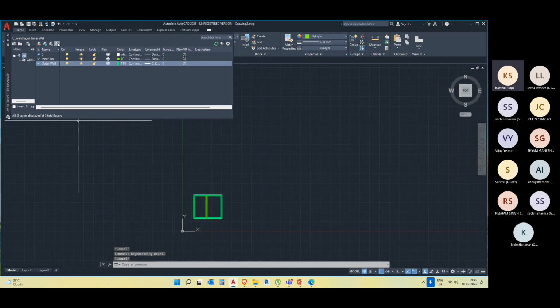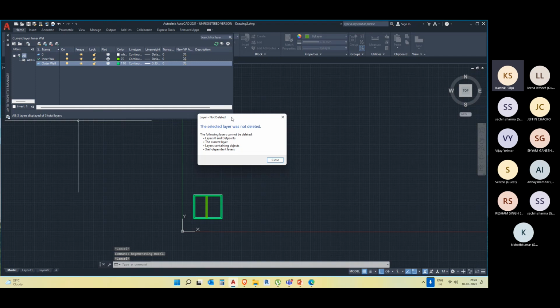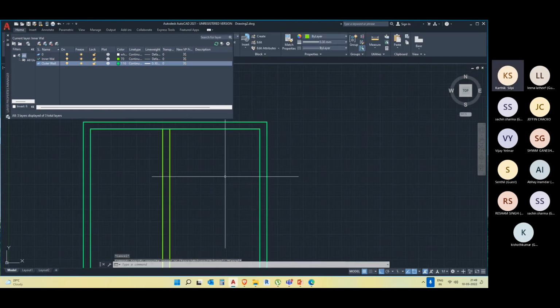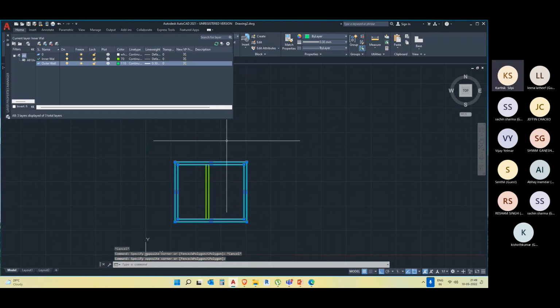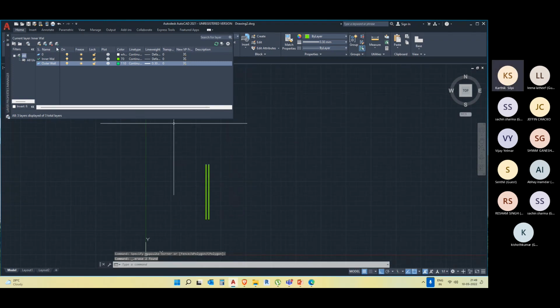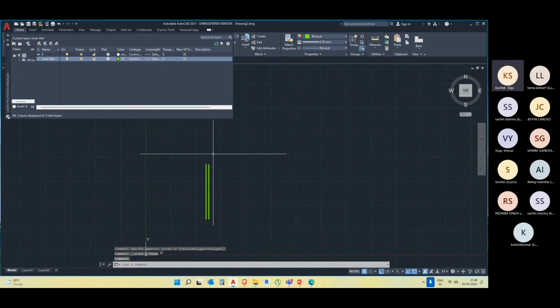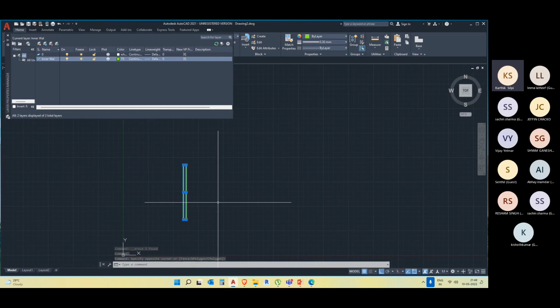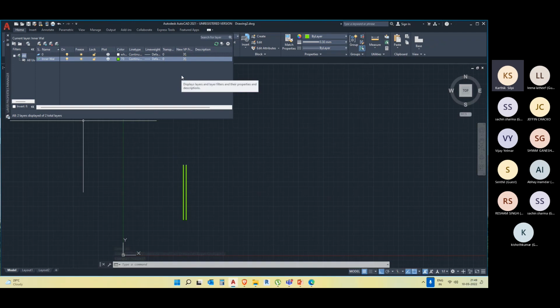So this is not deleted because you can see there is an error, because the layer has certain objects, like a wall is there. Now let's try to delete the layer. It is gone because that layer does not have any objects or functionaries. So in order to delete any layer, it should not have anything present in that given layer. You have to remember that point also.